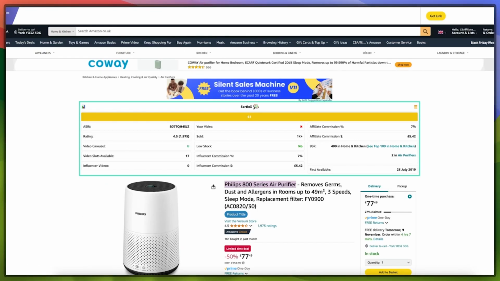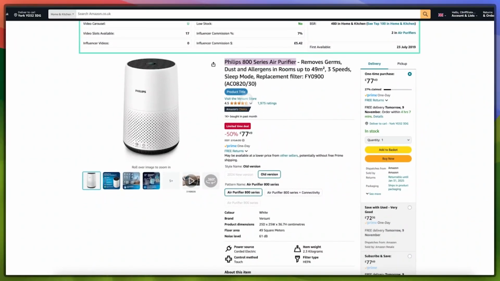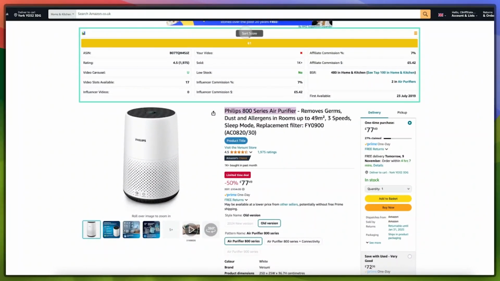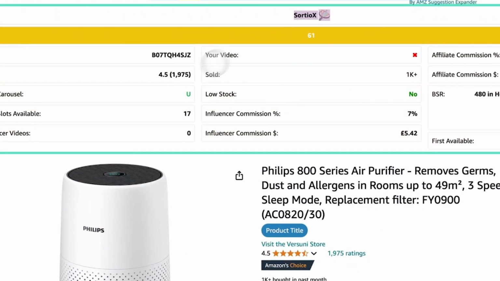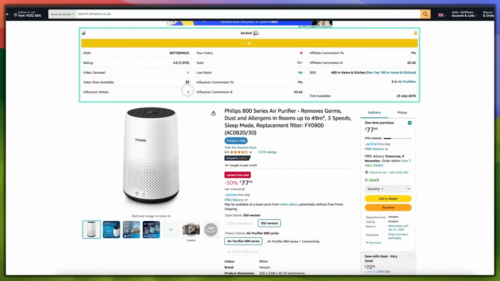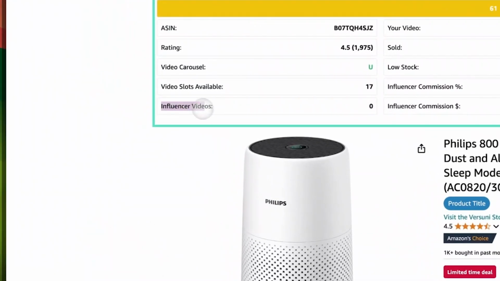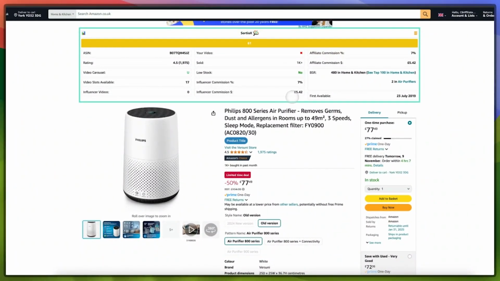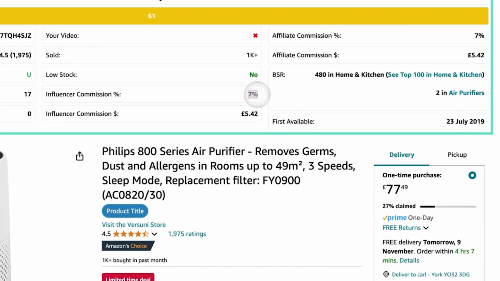Now to give you an example, here is one I've spotted here. So this is a Philips 800 series air purifier. You can see my tool here, Sortio X, is already telling us there is an upper carousel. And there are 17 slots available in that upper carousel because there are 3 manufacturers' videos. But look at this, there are 0 Amazon influencers on this product. So there is no competition whatsoever. And you're going to make, in the UK, 7%. I think in the US it'll be 3 or 4%.